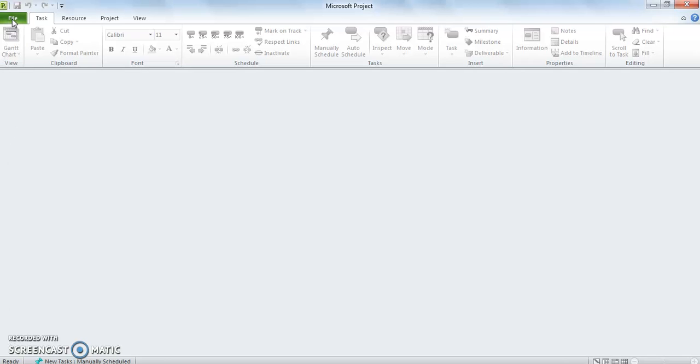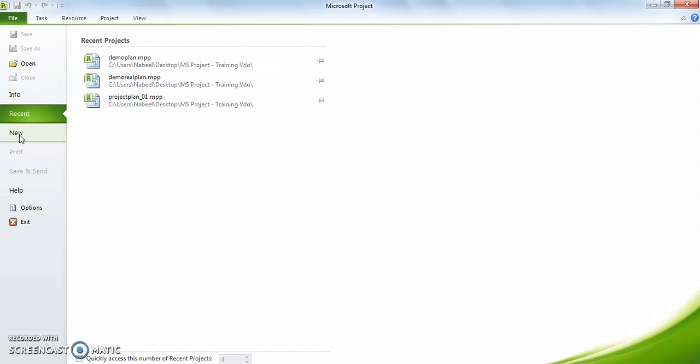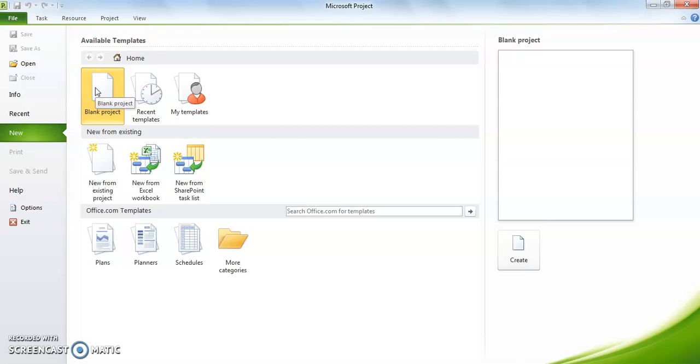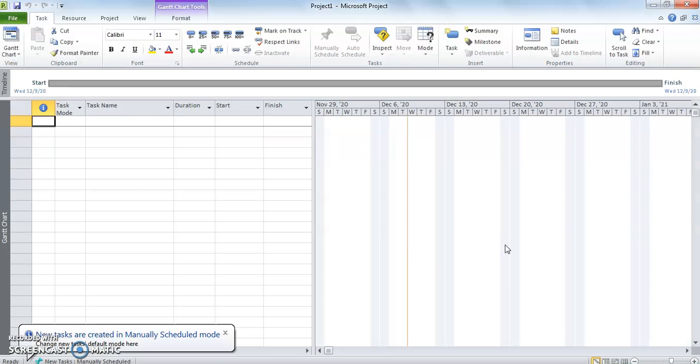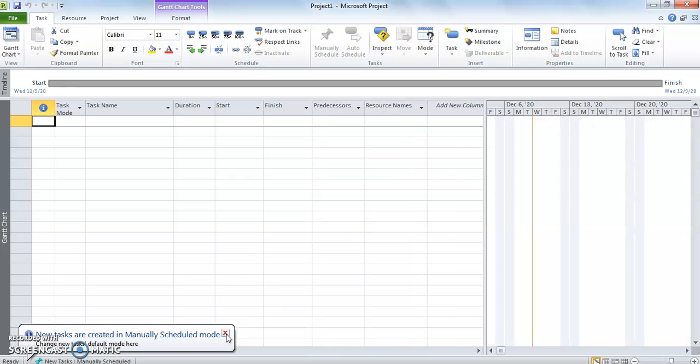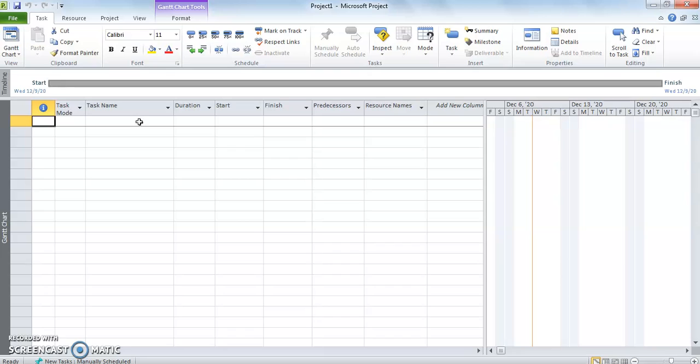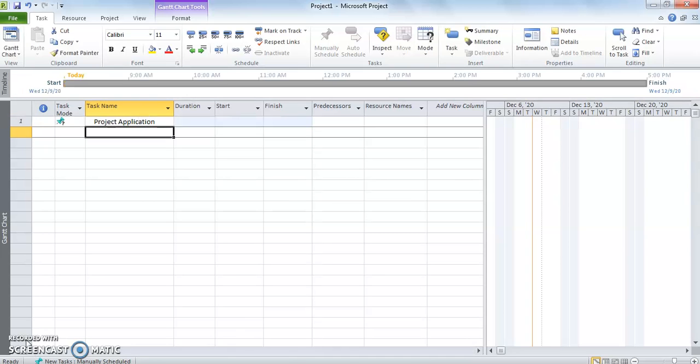We go in the files, go in new, blank project plan. So here I have a blank project plan. First I will define the tasks. For example, if I say that the main task is going to be the project application, and then I will define the tasks of this application.